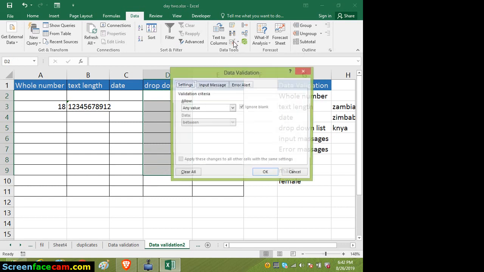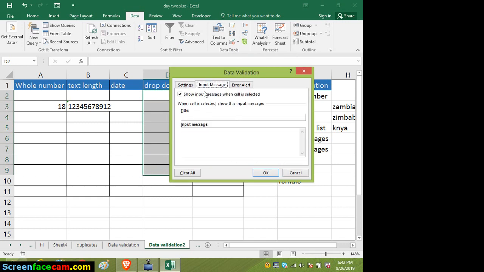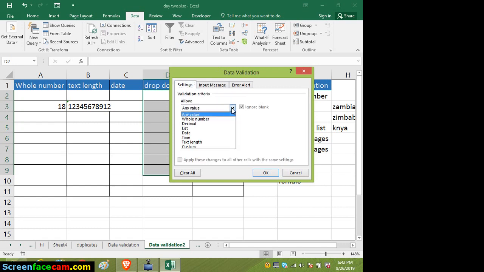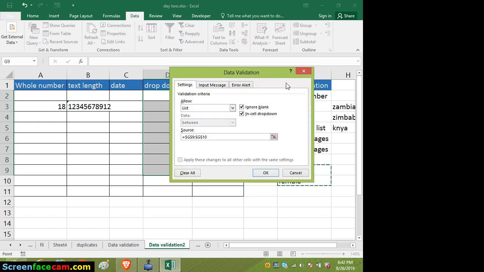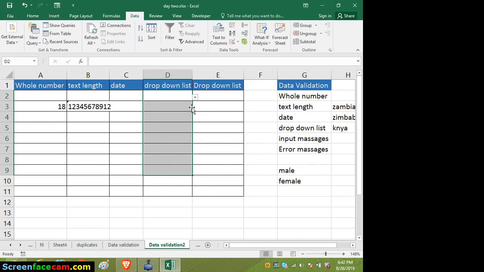Then I come to data validation. Then I come to list. Then I want the source. I click there. Then I come highlight. And I say okay by clicking on that one. And I say okay. When I come here, I can just click that, and my list is a drop down. Have you seen that?